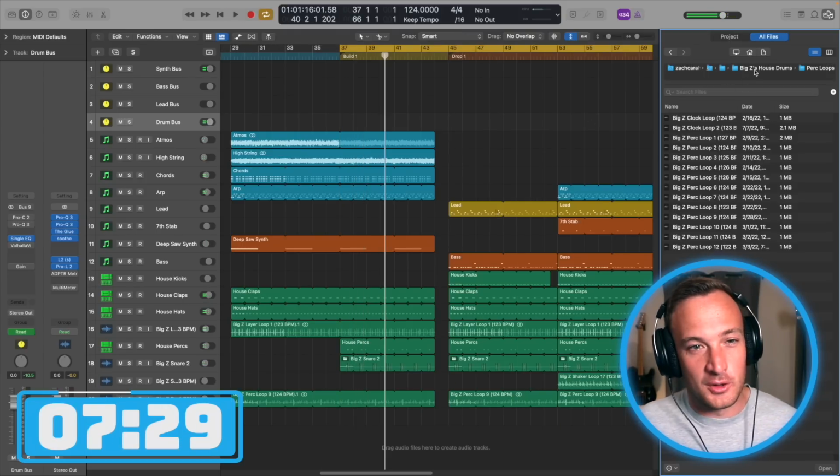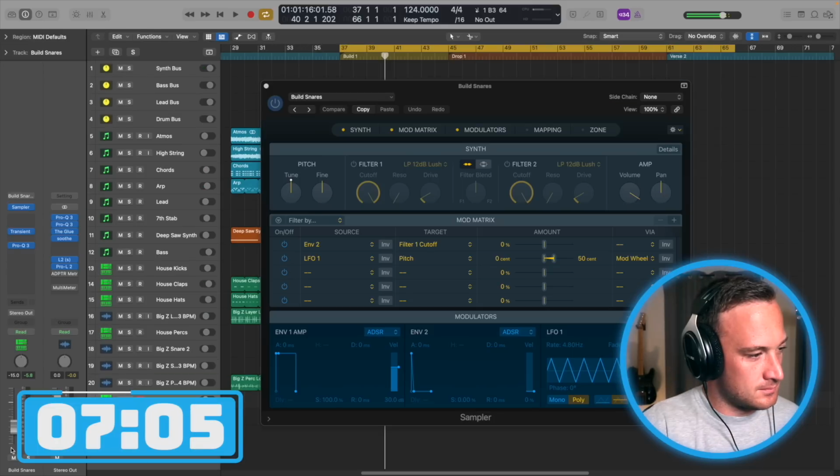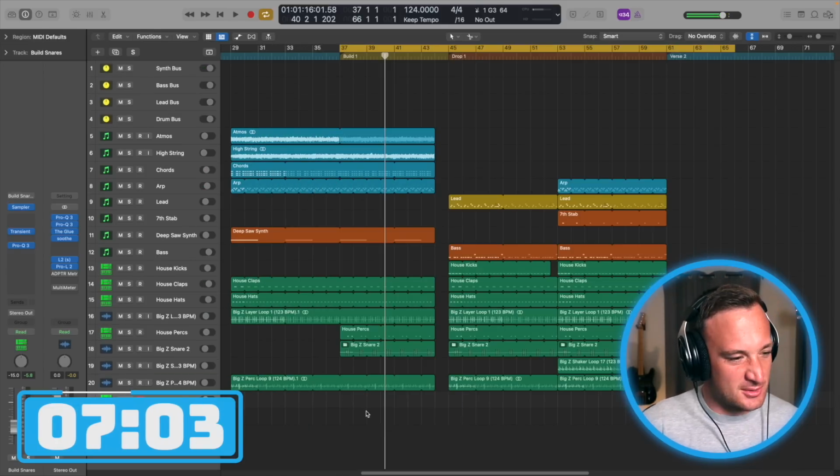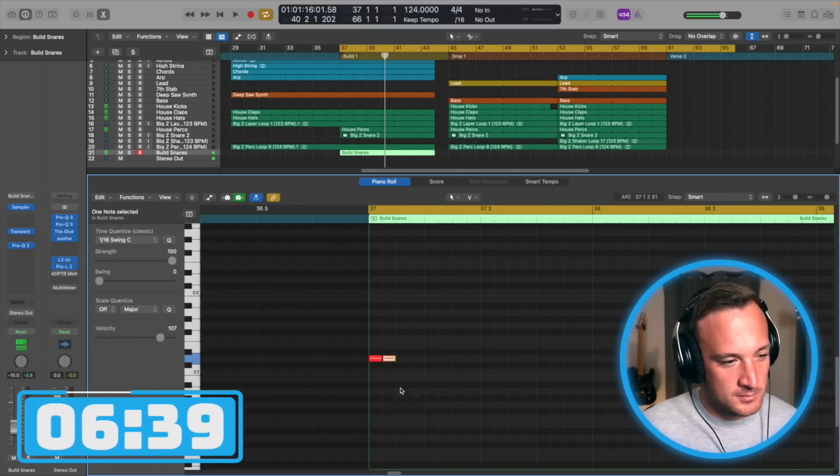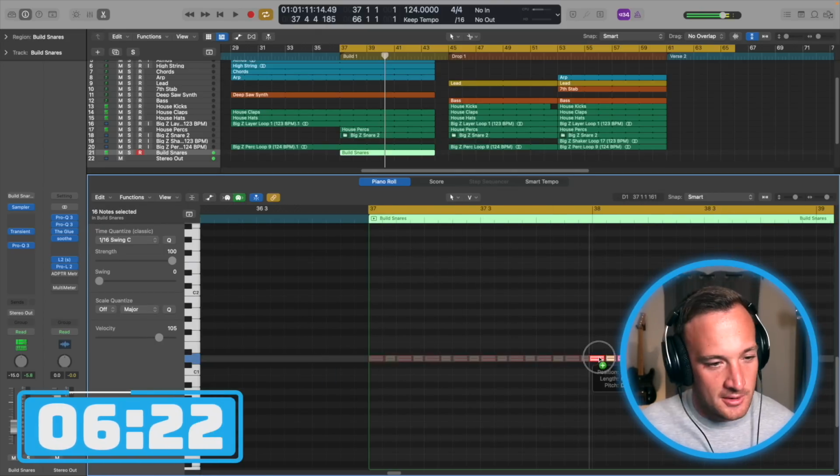Alright, we need to do a quick snare build. We don't have that much time. Let's try out some different build snares here. I have a sampler with a bunch of snares I like, so I'm just putting in the pattern I want so I can test them out.